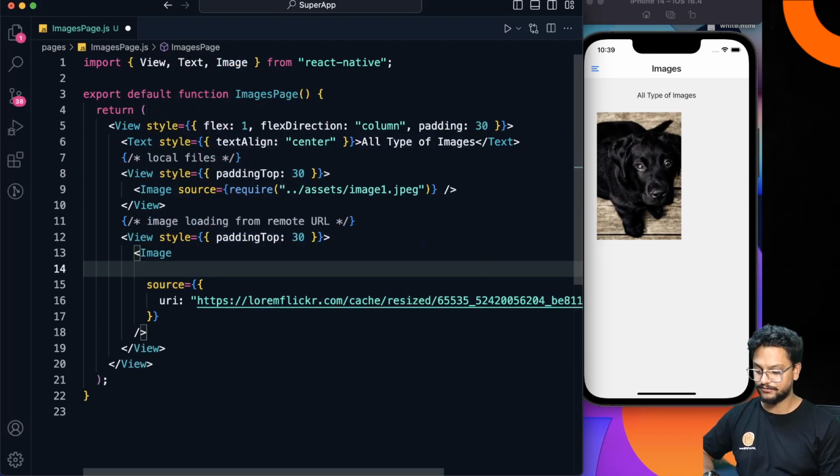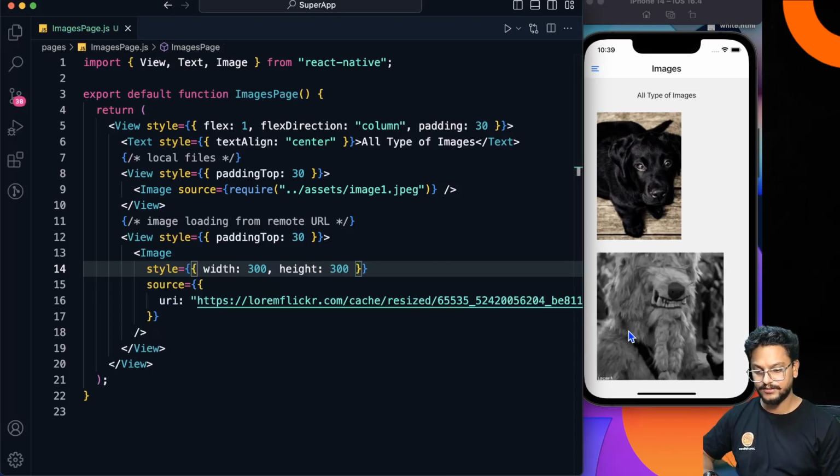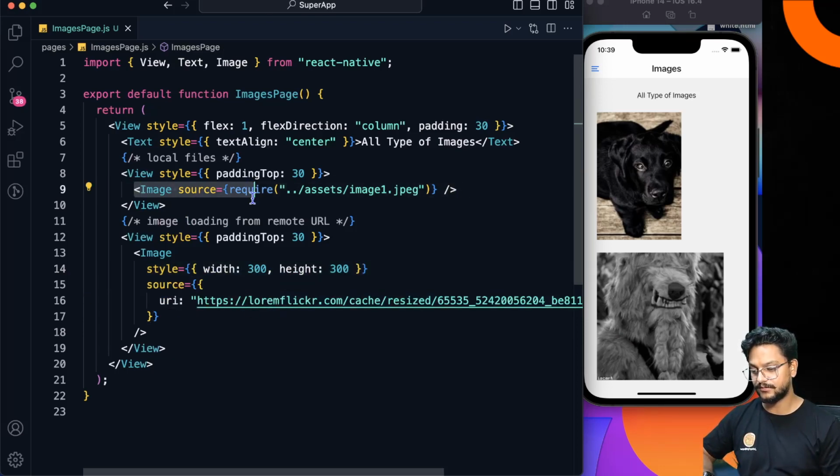What we have to do is a little bit of styling. We have to tell what kind of size we are looking at. Okay, so let's say width 300 and height 300. That's how we resize our images, right? You start seeing your image. Okay, so this is how you will load your image from two different sources. One is from remote, one is from your local folder.